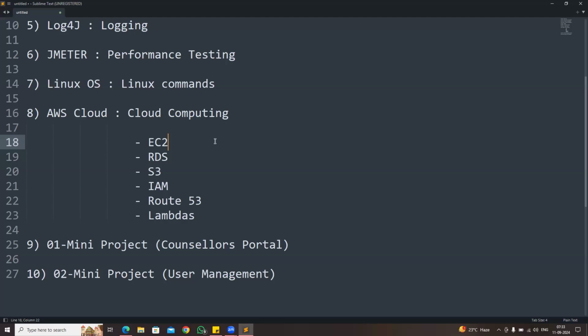In S3, we can store unlimited data. In real time, a project will use both S3 and RDS for storage. I have given the example also. Amazon Prime, YouTube, Netflix, all these projects are using RDS plus S3 for storage. The movie will be stored in S3, and movie information will be stored in RDS. So S3 is unlimited storage.